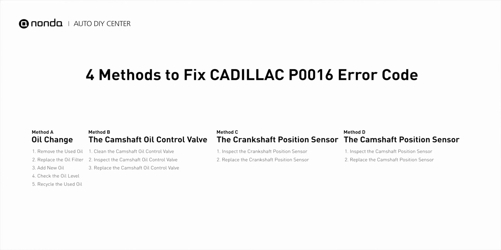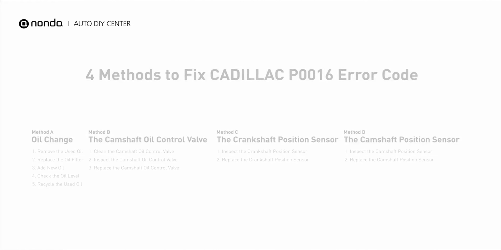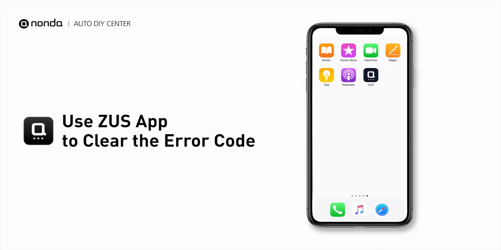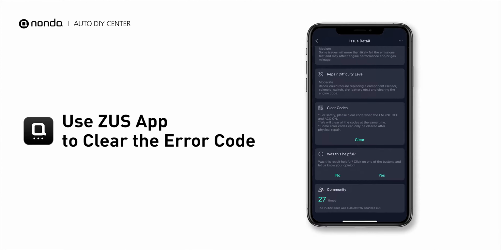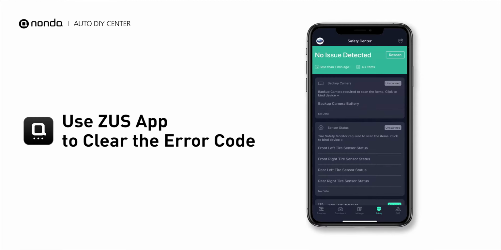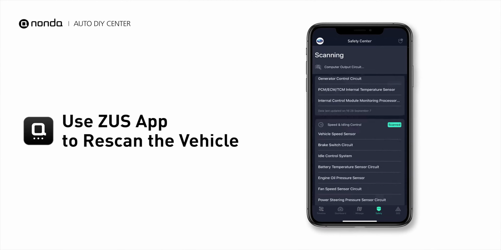So here are 4 of the most practical solutions to fix Cadillac's P0016 error code. And tap the rescan button one more time to make sure everything is fine with your vehicle.